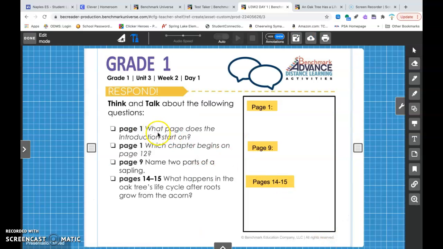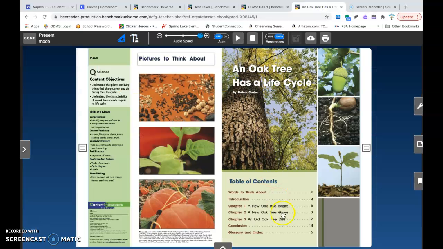On page 1, what page does the introduction start on? I'm going to use my mouse and scroll up and click on the text, and I'm going to look right here on page 1 at the table of contents. What page does the introduction start on? Can you find that out? There you go, my friends. You're going to use the text to help you answer those questions. Happy reading!